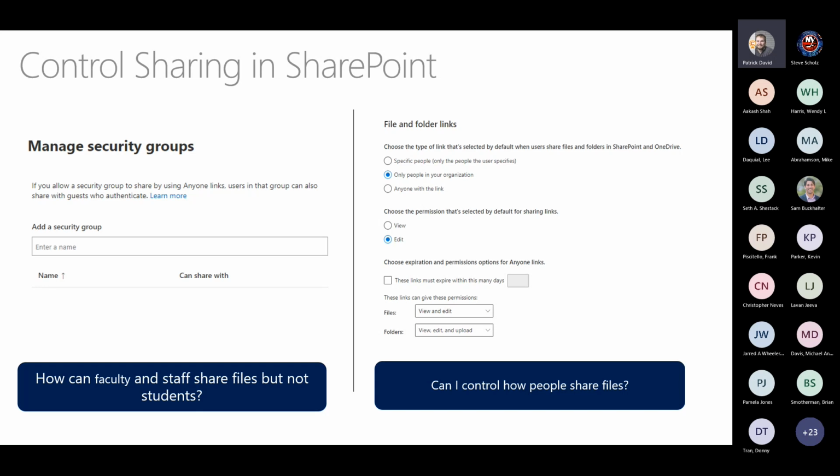Think like student OneDrive, a great area for them to have their files, but maybe we only want that to happen inside of the organization, where faculty and staff, maybe we can share files with parents or other institutions there. So we can actually control via security group who can share either anonymous links or external links. And so you have those types of capabilities here.